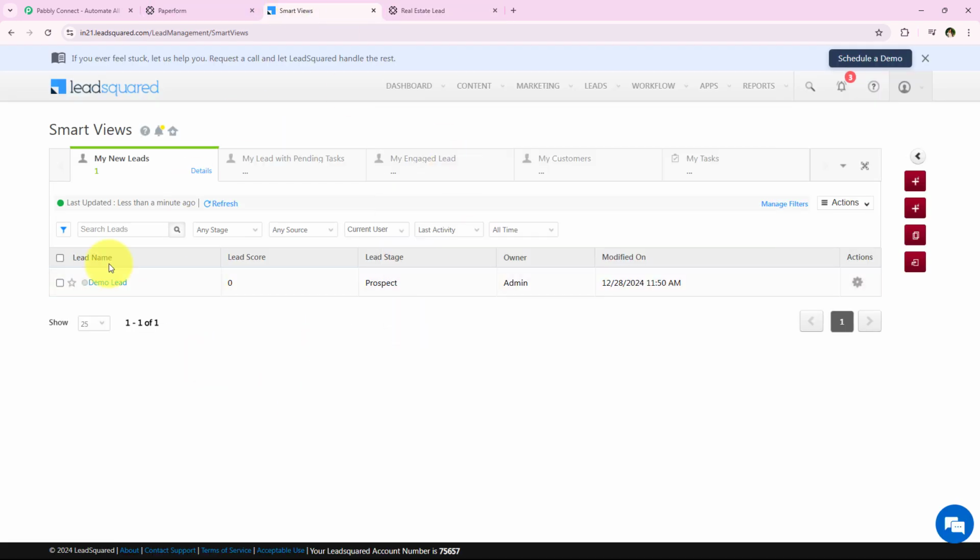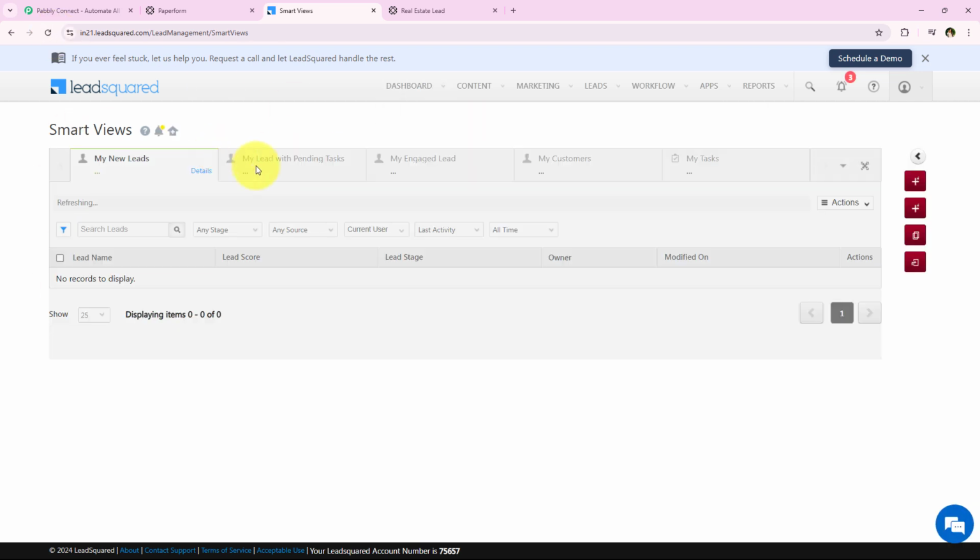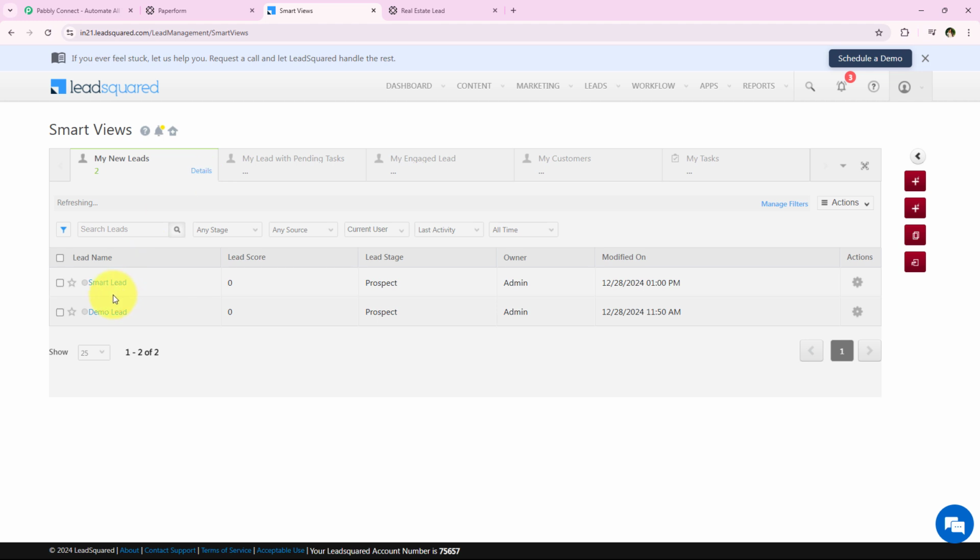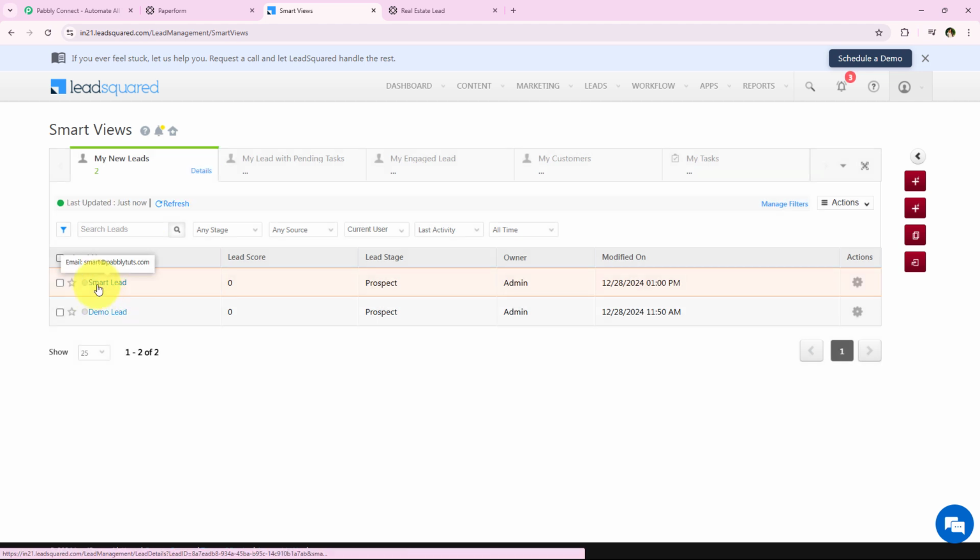So I'm just going to open my LeadSquared account and we're going to refresh this page in order to check for the new lead details added. Okay, so yes, you can see the new lead details have been added right over here automatically. You can see the same name and the same email which we entered, right? So yes, this is the automation we are going to create in today's video.